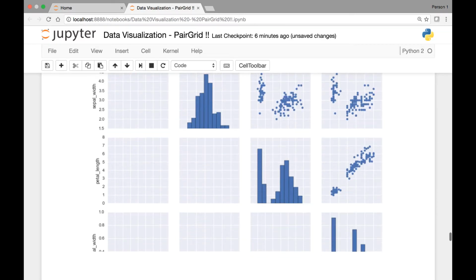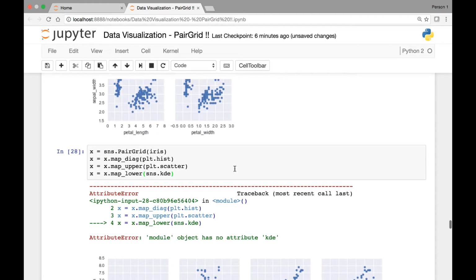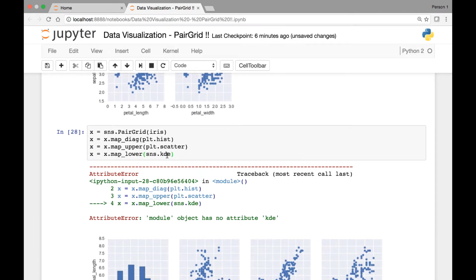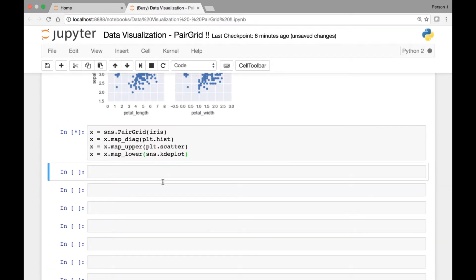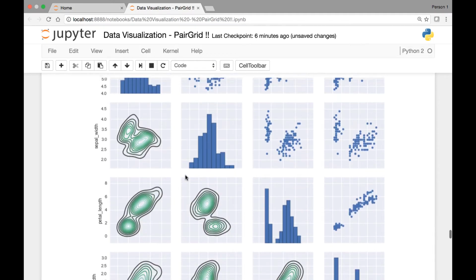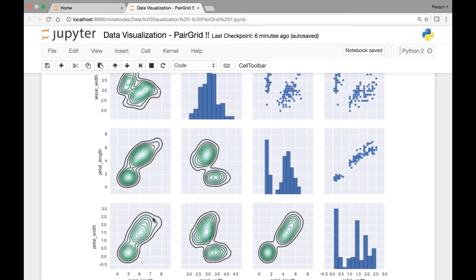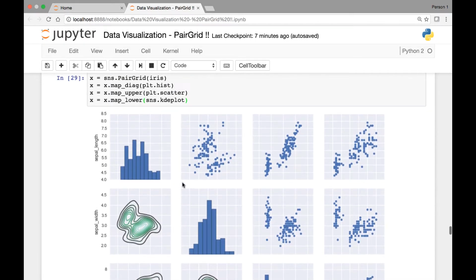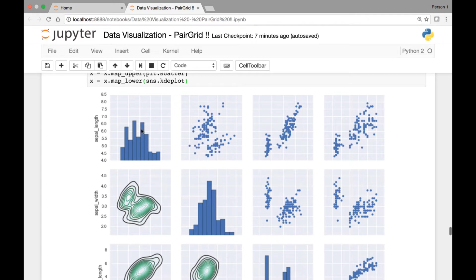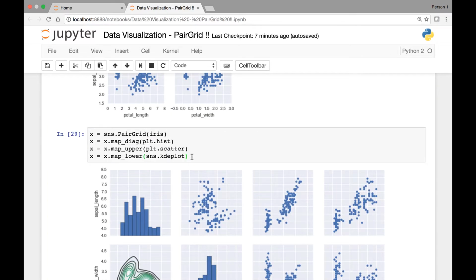Okay, looks good except for the lower part. Here it says module has no attribute KDE. There should be KDE plot, sns.kdeplot. Let's run it again. Okay, looks nice. We have our KDE plot for the lower part of our PairGrid, and we have scatter plots for the upper part, and we have histogram for our diagonal.